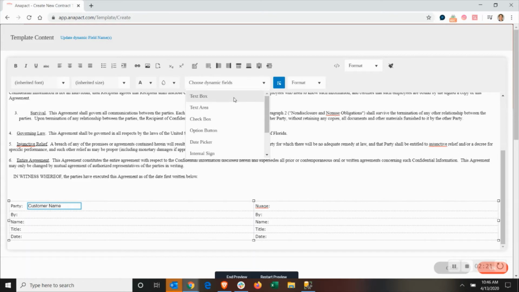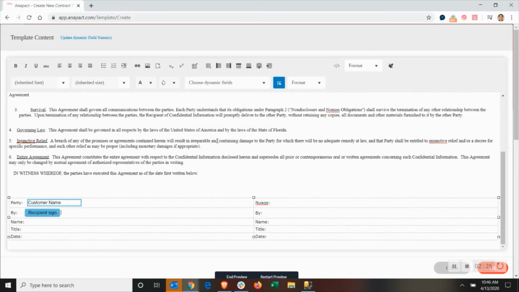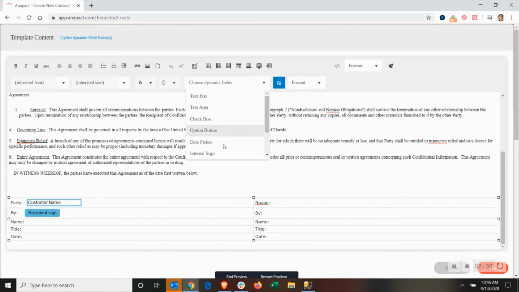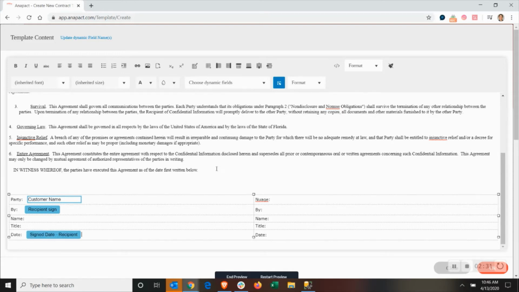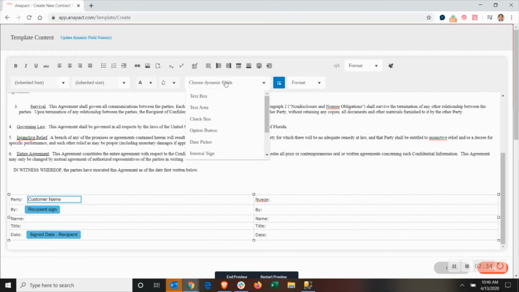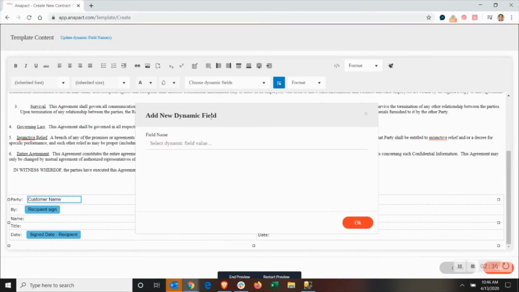And there's two special field types of dynamic fields, which are signature fields. So you'll notice that we have a recipient signature field. And we also have the signature date, which is going to get captured when they actually sign the document. Okay. And again, we're going to add in a few more dynamic fields here, such as signatory name and signatory title here.